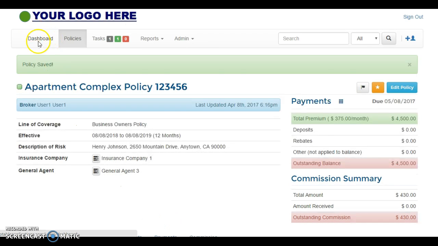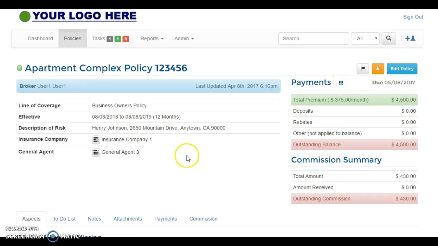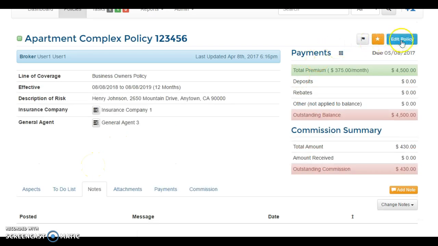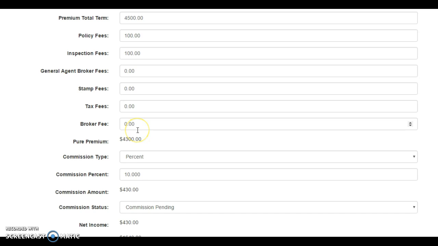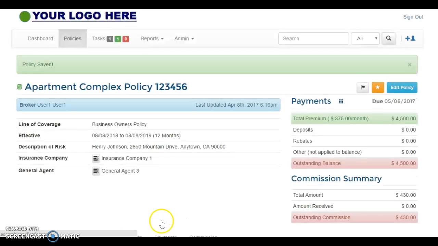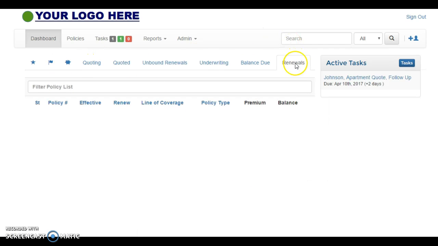Now when we go back to our dashboard, we can see that in pending underwriter status, there is Henry Johnson's Mountain View apartment. And we get back in here, we receive the loss histories, we go ahead and we attach them, we make a note about it. We'll go ahead and edit this policy. We will turn this into approved status, and we'll save that. And we return to the dashboard, and of course it's nowhere to be found until it comes up for renewal. When that policy comes up for renewal, it will show up here in the list.